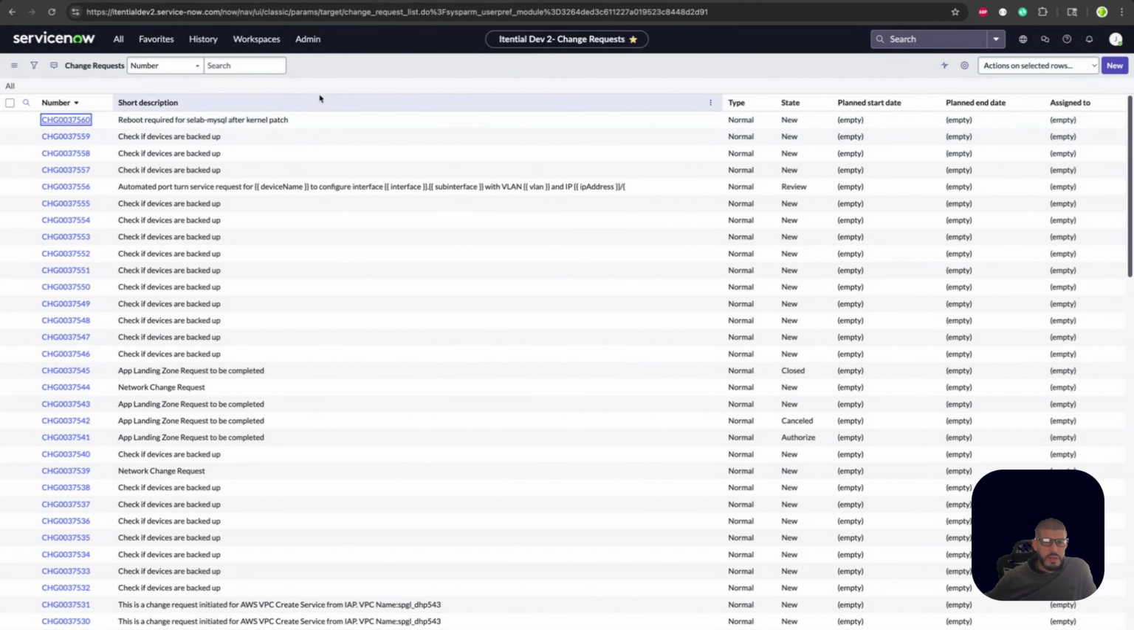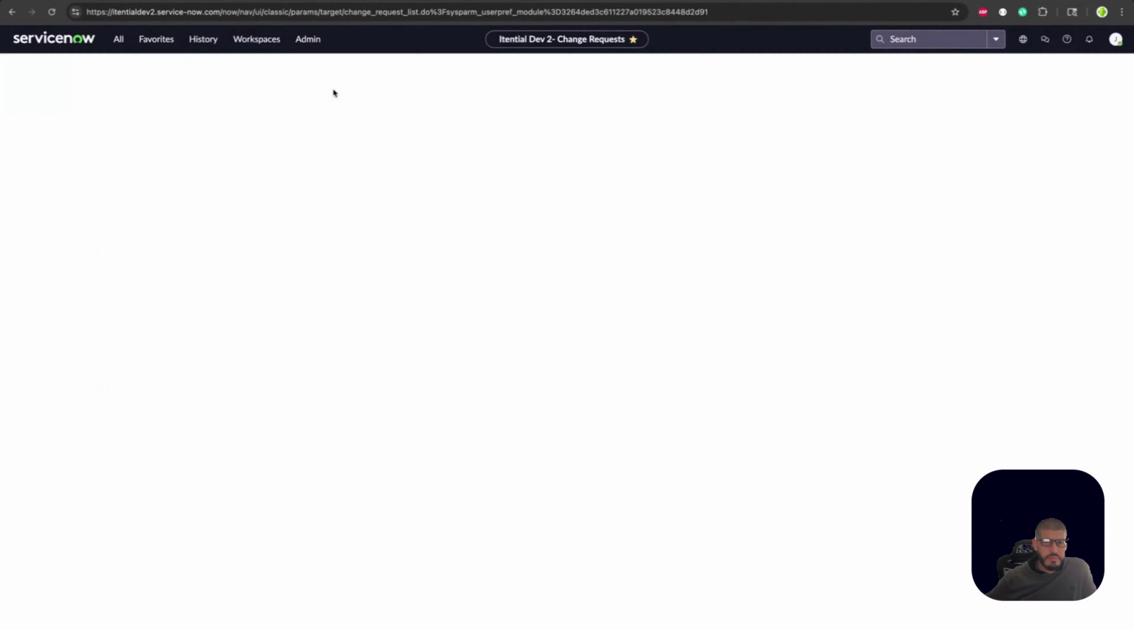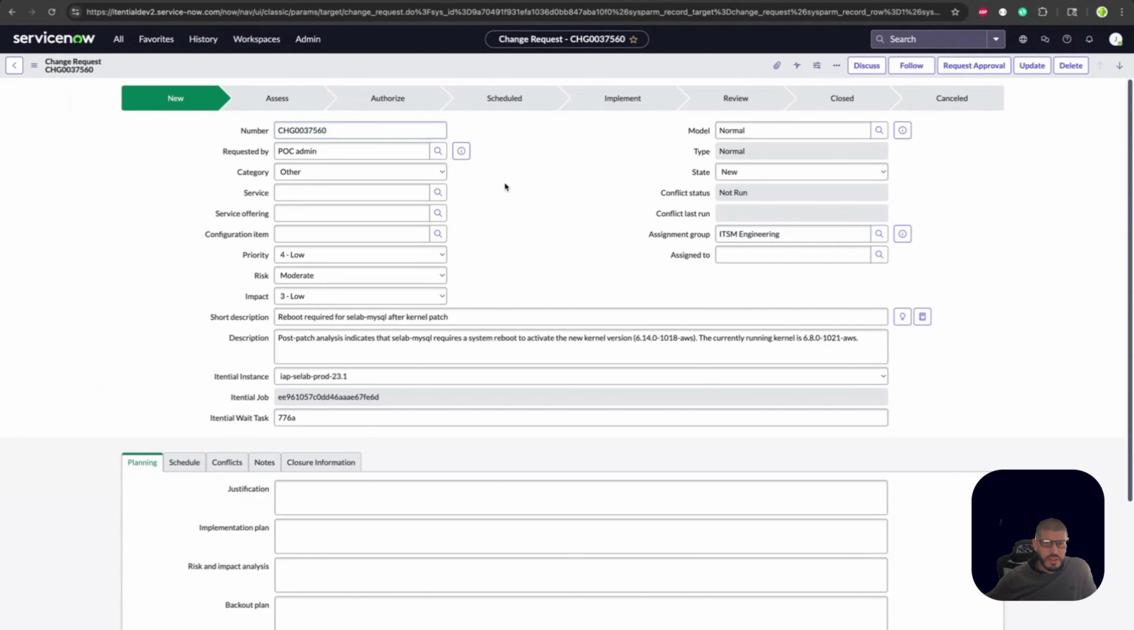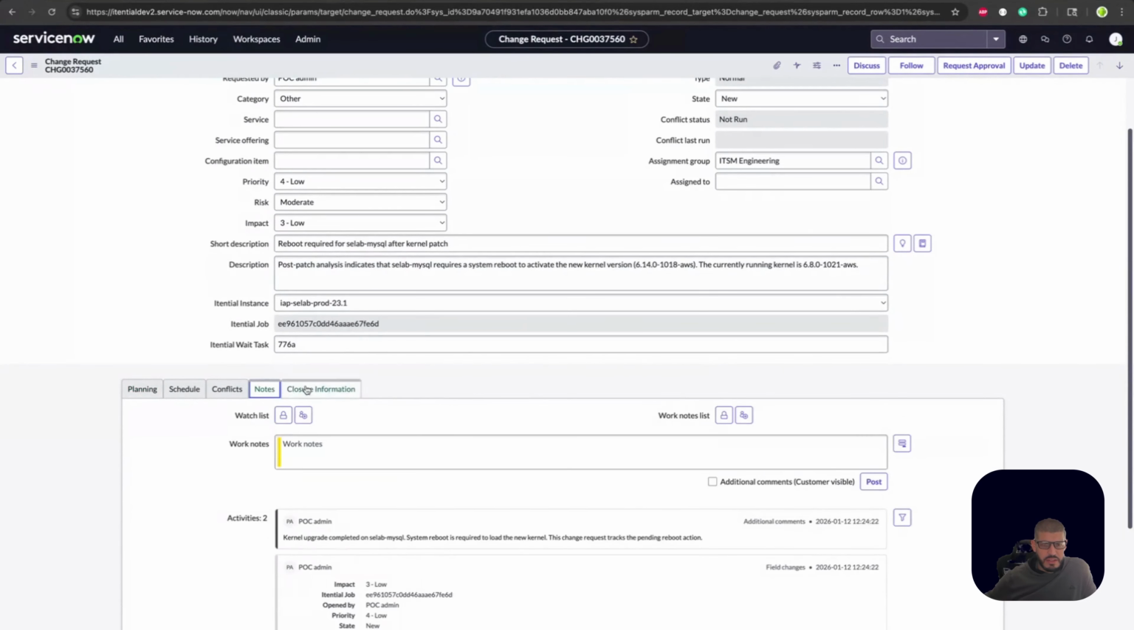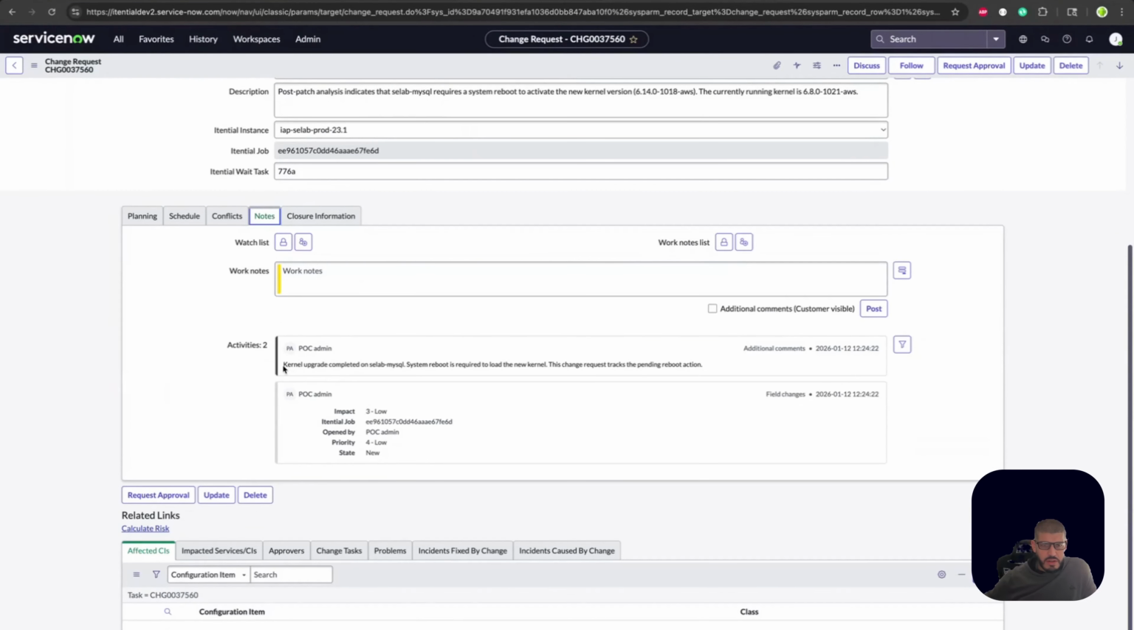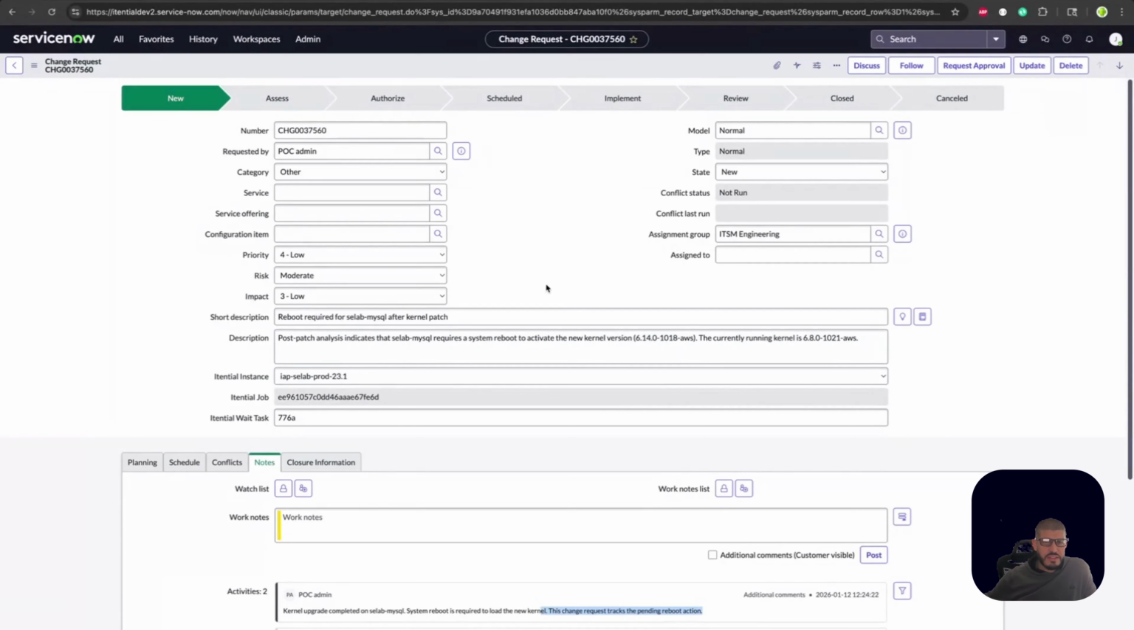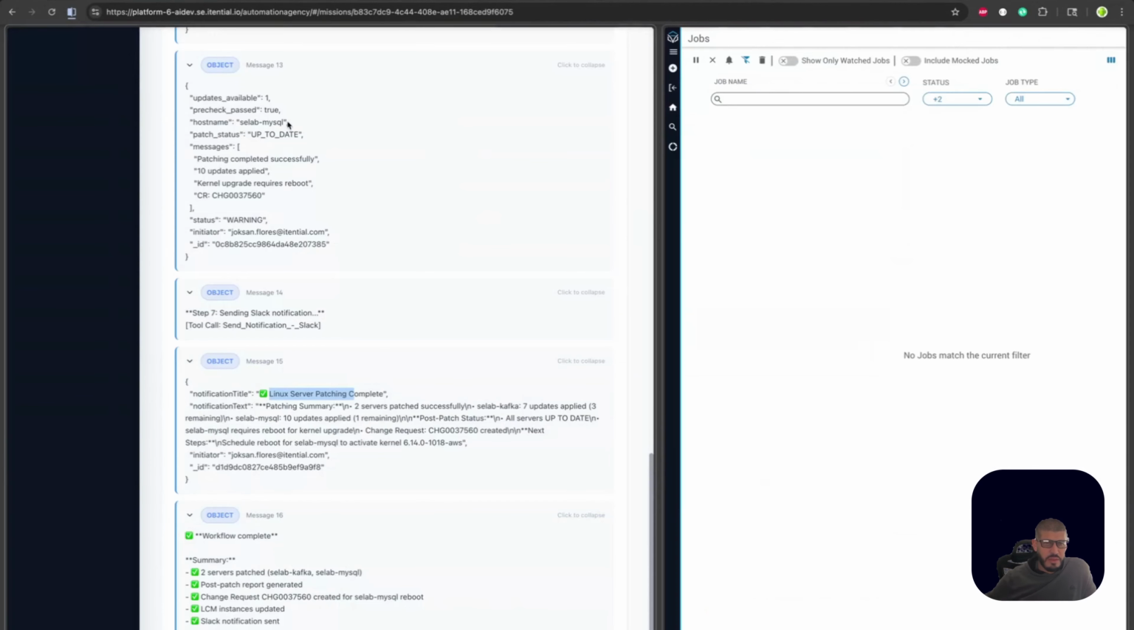Come on, ServiceNow. Okay, let's go here. Reboot required. Impact low. Post-patch analysis indicates that SELab MySQL requires a system reboot to activate the new kernel version. The currently running kernel is, and so on. And let's see if it puts some notes in here. Kernel upgrade completed on SELab MySQL. System reboot required to load the new kernel. The change request tracks the pending reboot action. That is fantastic. That is a fantastic outcome.